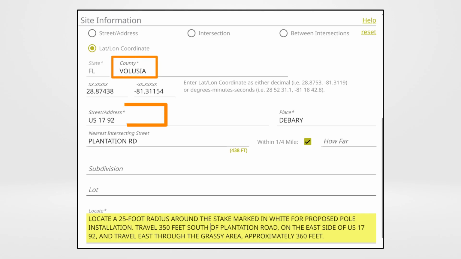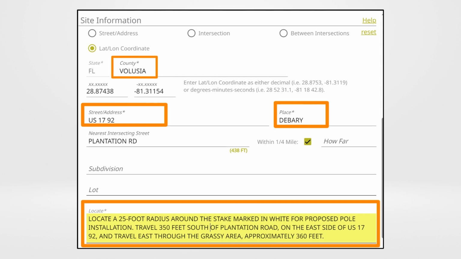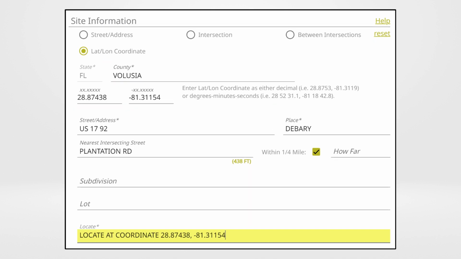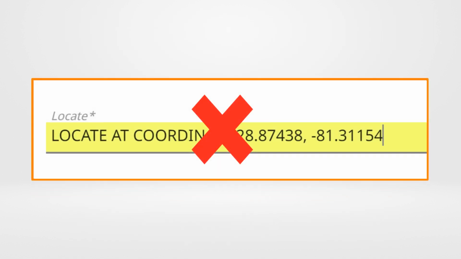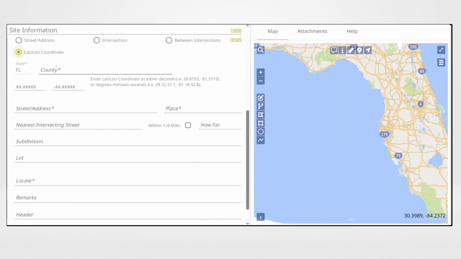The county, street address, place, and locate description are required fields. The latitude-longitude coordinate does not take the place of a valid locate description. Now, let's enter this dig site type.